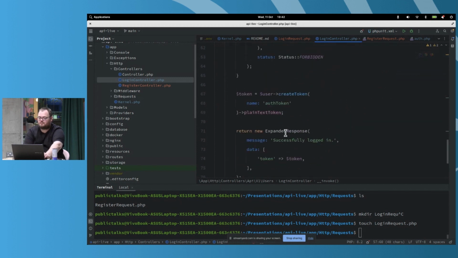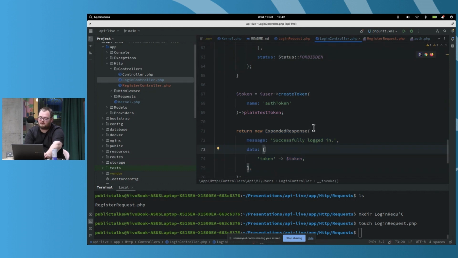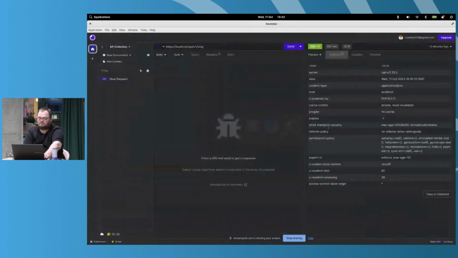Then you'll create a token as a plain text token, and we'll use another response, which is an expanded response, which gives a successfully logged in data token. So we've used 2 different response types there. Should we create ourselves a user? Okay, so we'll go for API v1 and register. In this instance, it's a post with a JSON body.